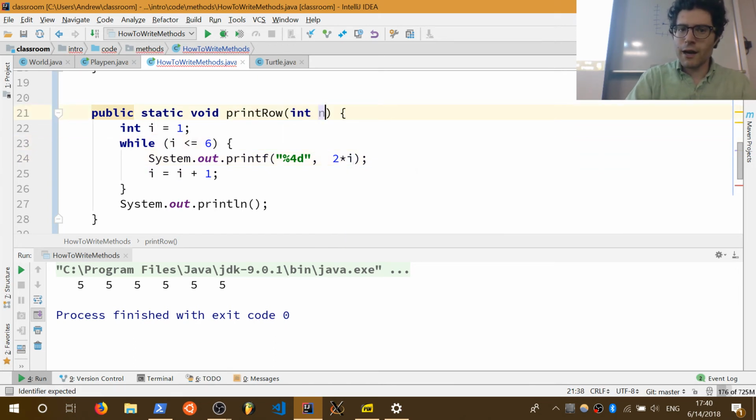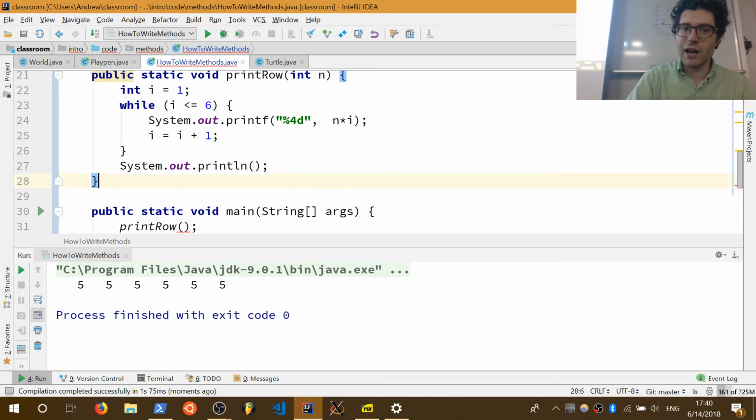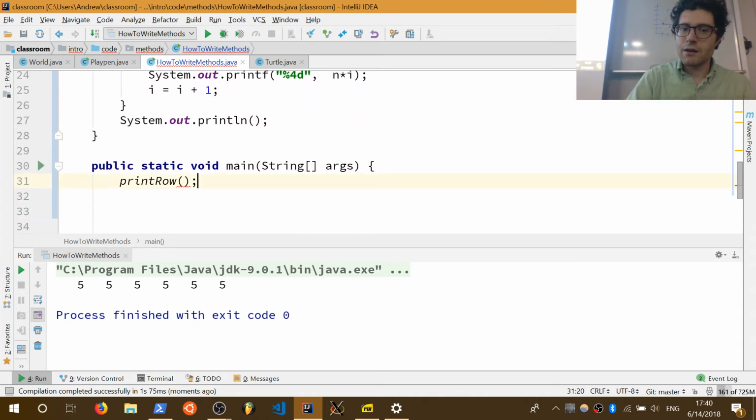So here, if I decide to take in an int n, I can multiply it by i. Now notice I've got an error. It's not in my method, it's in main, because now it takes in a parameter, right? So now I have to provide it with something. I'm just going to provide it with 2. Make sure nothing changed, right? Same output as we had before. But now I can provide it with something like 10, and now it should do 10, 20, 30, 40, 50, 60. So now I've made it more generic.